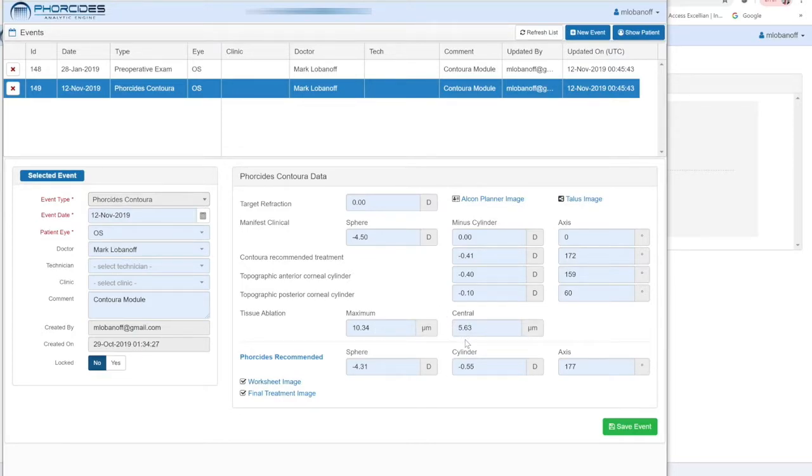This information was pulled from the Alcon Contura planning laptop. And we have Phorcides' recommendation. What did it recommend after we had planned all the treatments? But let's say you're looking at this patient 6 months down the line and you say, I really wonder, what did this patient's topographic treatment profile look like from the Alcon Contura planning laptop?